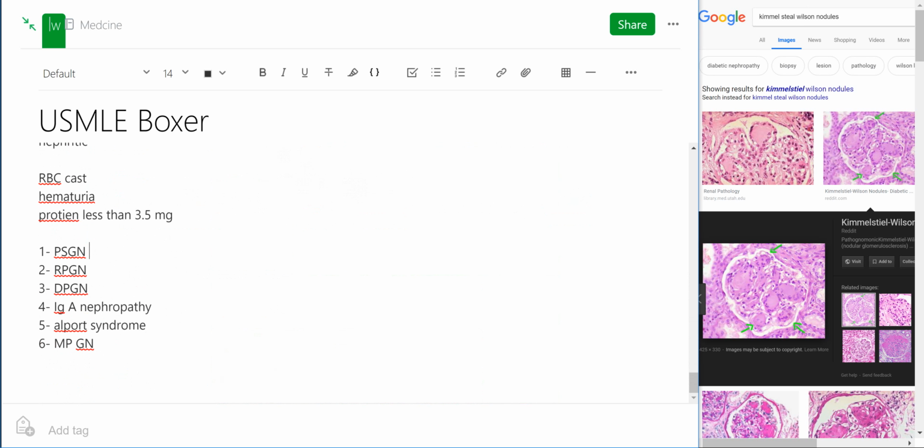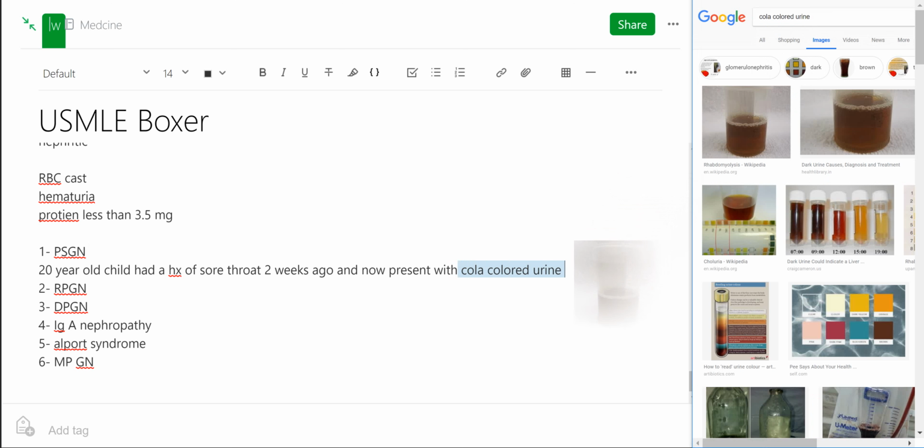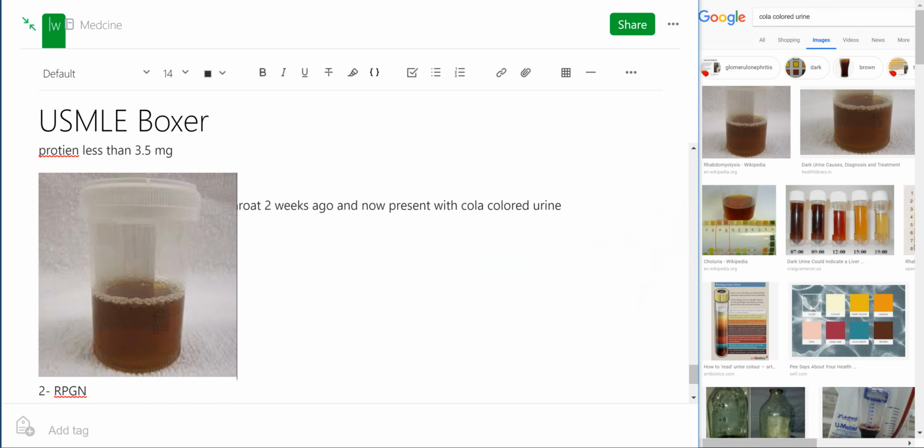Okay, so now we'll talk about post-streptococcal glomerulonephritis. How does it present? It presents when you have a 20-year-old child with a history of sore throat 2 weeks ago, and now presenting with cola-colored urine. Let me show you how that cola-colored urine appears. This is a giveaway clue for post-streptococcal glomerulonephritis. Every time I see cola-colored urine, it's like this, which is brown.